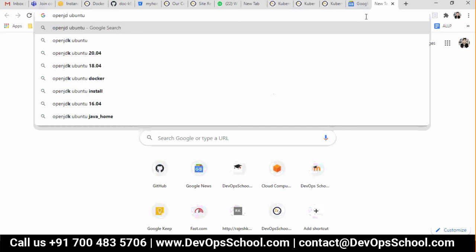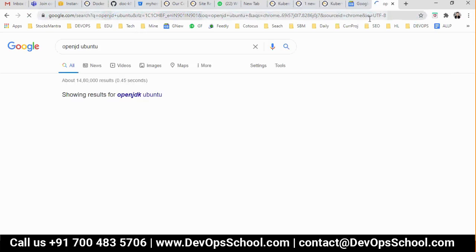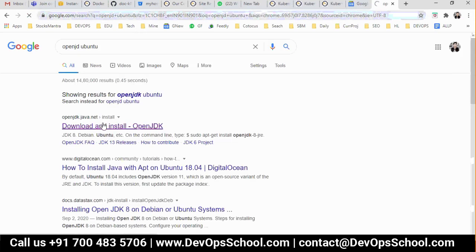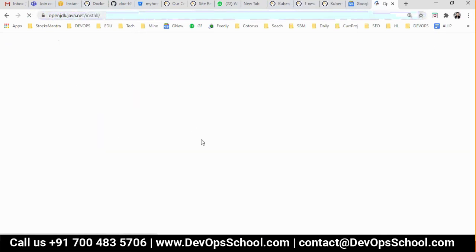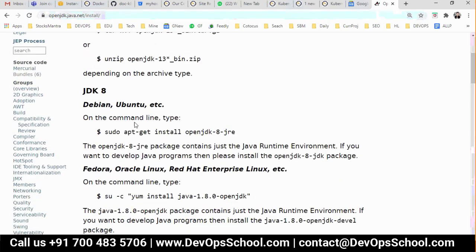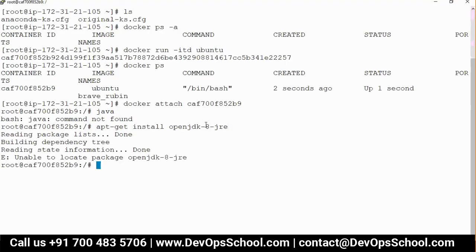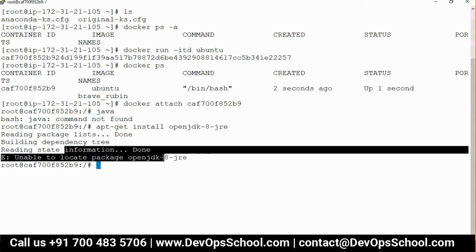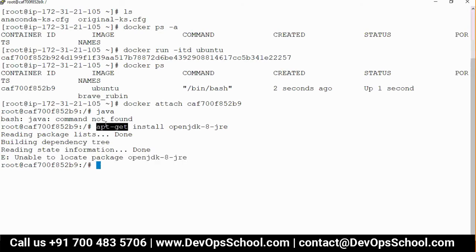Ubuntu, something like that. Okay, so I'm going to install it. OpenJDK here. So I'm going to install Java. This is the command to install Java. See here, I'm running it. It says that the package is not locatable. That means APT, the package manager, is not able to trace this package.